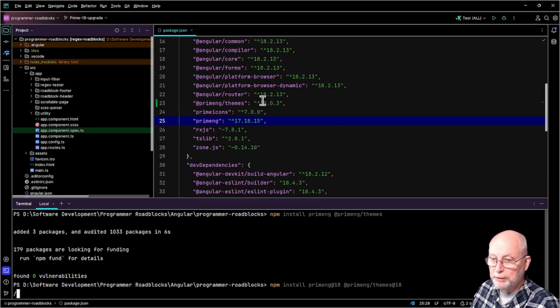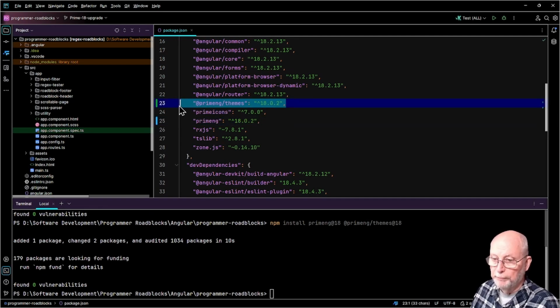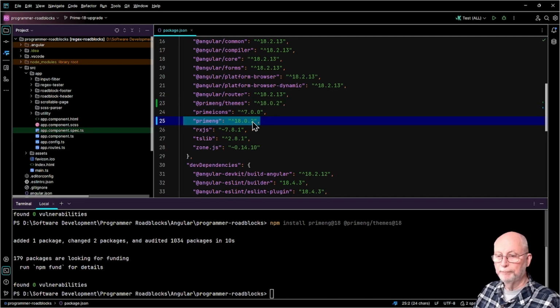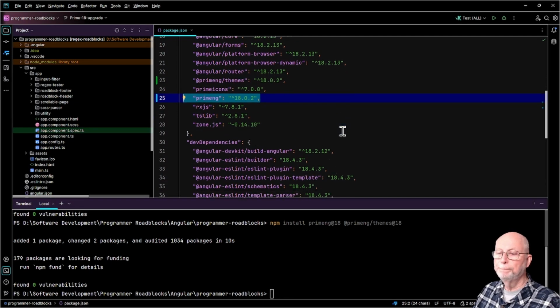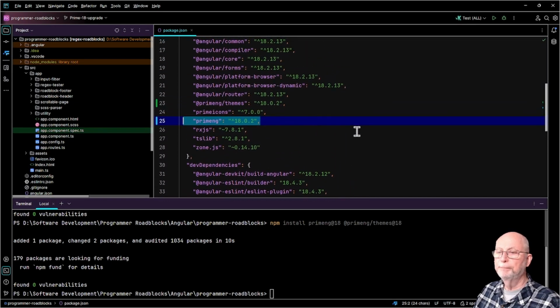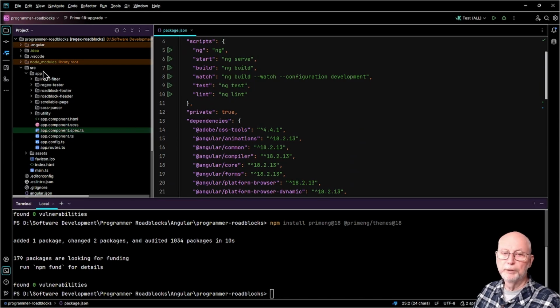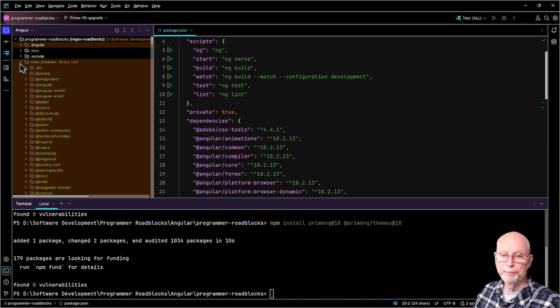So PrimeNG themes is a new one. It's separate. It's always been incorporated. Let's see what we have now. PrimeNG is 18, okay. This is important. Prime icons. We'll get to that in just a moment. Just checking everything. Now let's go look at node modules.